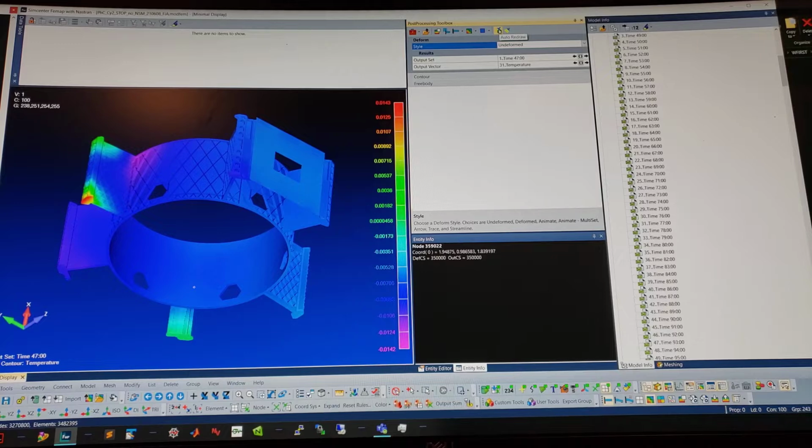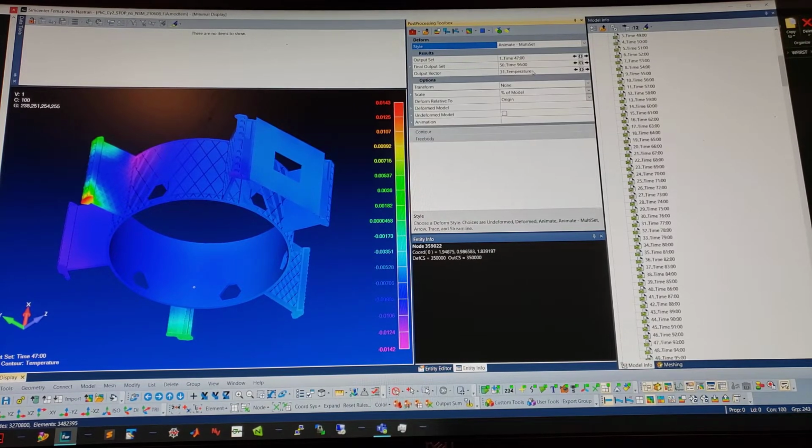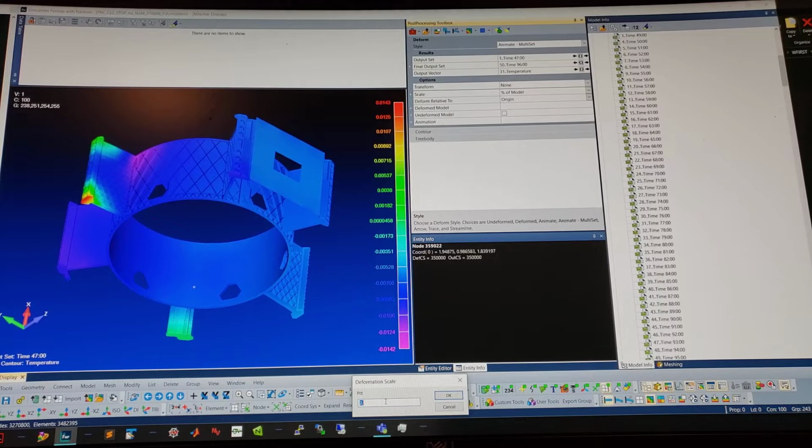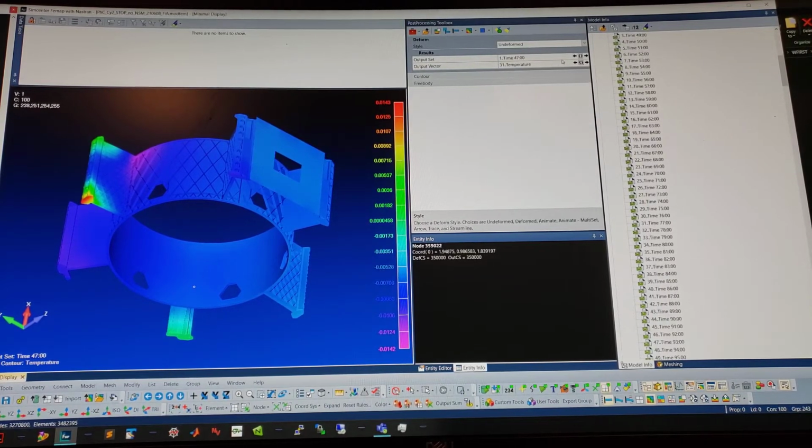So the first thing I'm going to do is turn this off, but I think it's a poor choice to have this be enabled by default. All right, second thing we do is we actually select Animate Multi-Set. I'm going to set this scale deformation to 0 because these are temperatures, so I just want really the contours. And notice that when I did that, my UI has changed again and I'm back to undeformed.